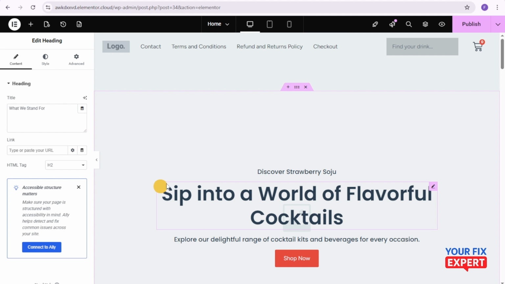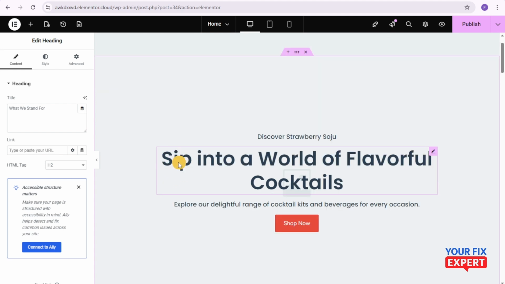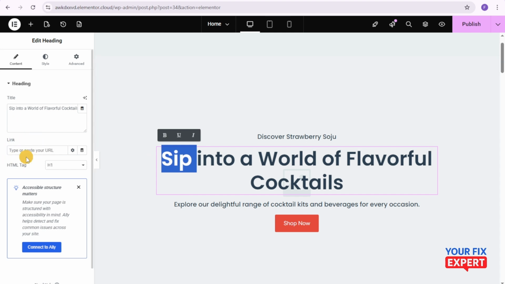The fix is you're going to highlight the text that you want people to click. So for example, I'm going to highlight the zip text right here. And then in the link field under the content tab, we're just going to type in the hashtag followed by the ID name that you created for the jump.